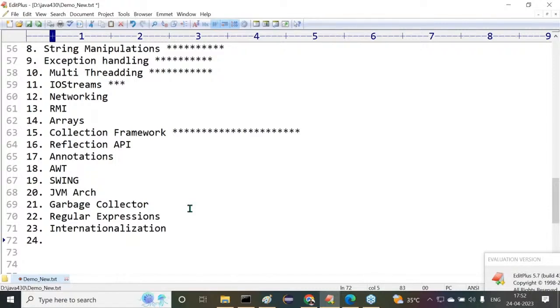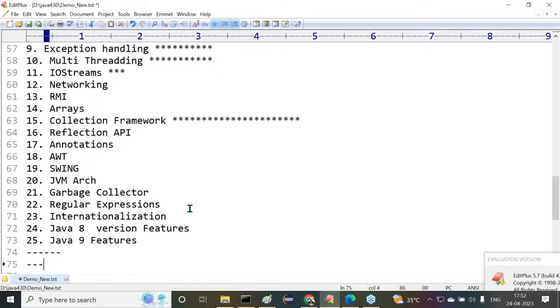Anyway, in the list of topics I'm giving, if I miss any topic, it will be covered in the flow. After completion of this content, Java 8 version features. All right, from Java 8, the next one is Java 9 features, and so on and so on, like this.